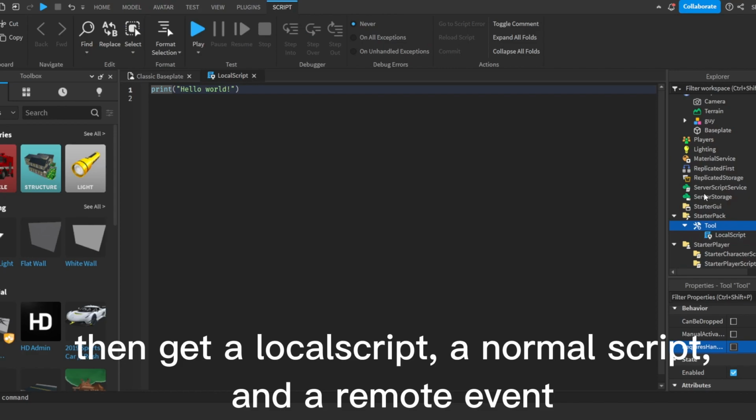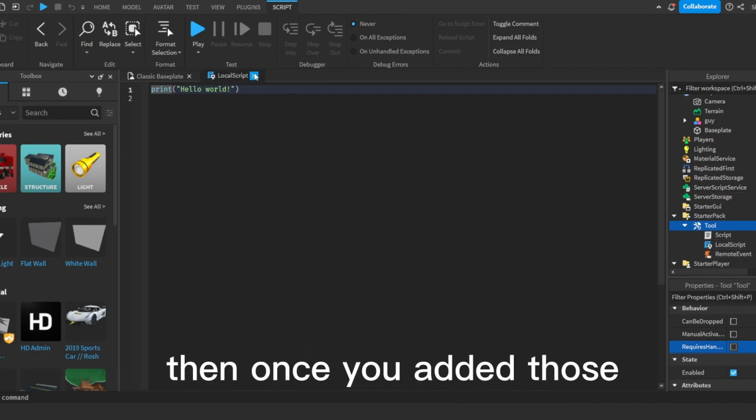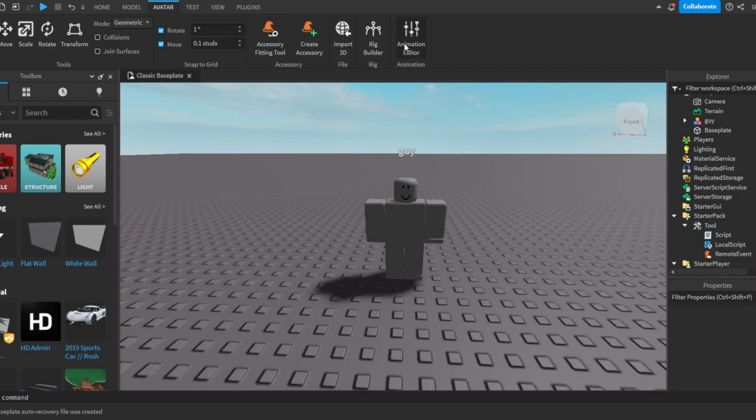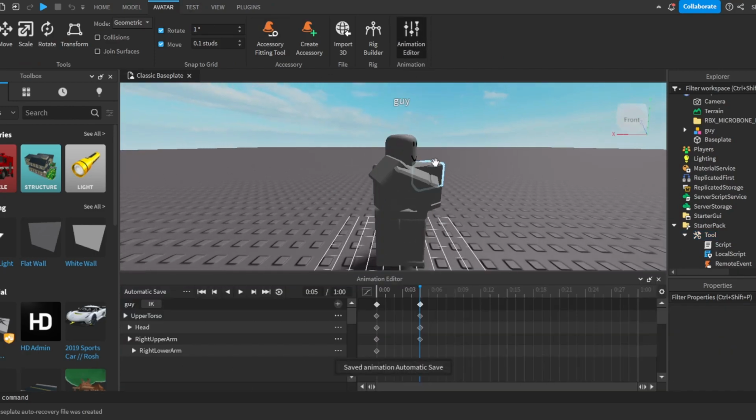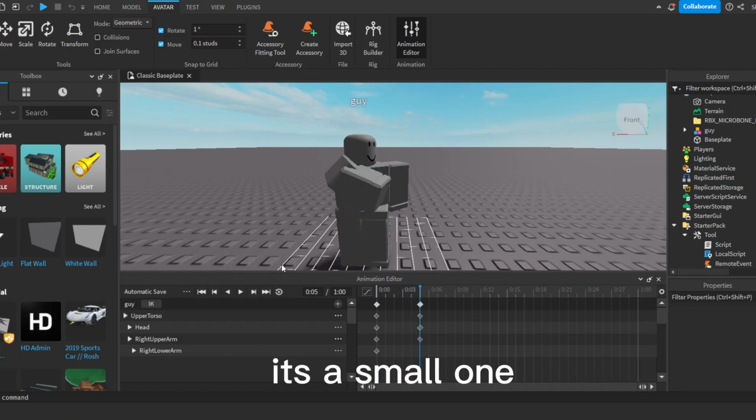Then get a local script and a normal script and a remote event. Then once you added those, you have to make your own animation. So go to animation editor and get your rig. I've already made an animation, it's a small one.